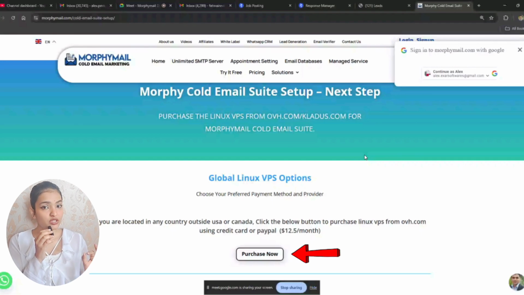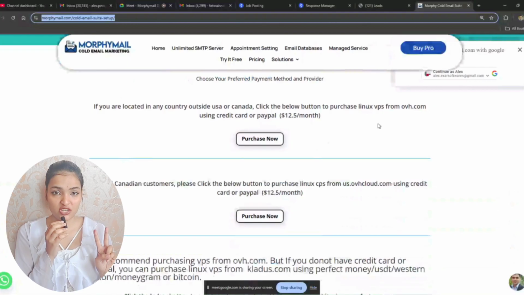On that window, you'll see the option of buying a VPS. So VPS is a virtual private server with a Linux operating system. All the softwares included in Morphe Mail Cold Email Marketing Suite, such as ESP filters, such as email marketers, etc., all these are installed only after you purchase a VPS. There are two ways in which you can purchase VPS.